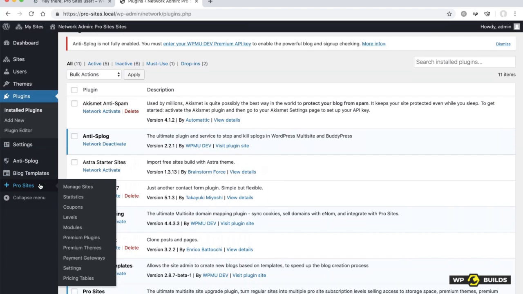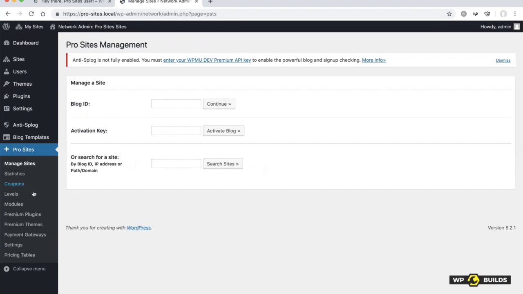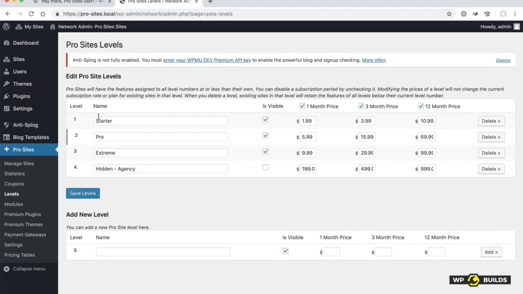And here on Pro Sites, we can see that we have a couple of levels available. Pro Sites calls these levels. The equivalent on WP Ultimo would be the plans. And you can see here that I created a bunch of plans with different prices. And I created a hidden plan as well that is not visible, just so we have more things to migrate afterwards. Okay.